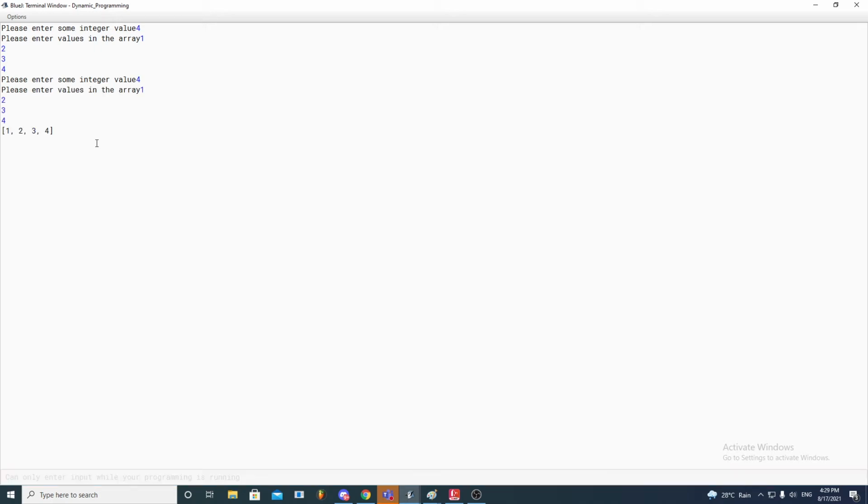I have 1, 2, 3, 4. So you can look at the array. It has 4 contiguous locations in the memory now assigned to this array, which has the numbers 1, 2, 3, 4. So what is the total amount of space that is allocated to this array? It is 4 times 4, that is 16 bytes of memory allocated to this array. So hence it is dependent on n. It has O(n) space complexity.